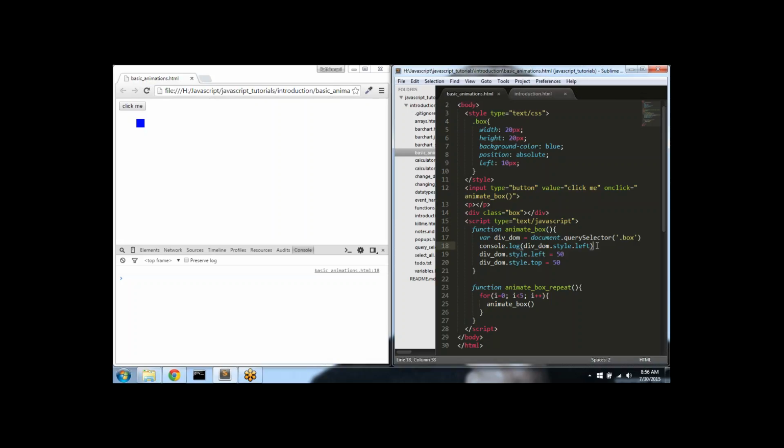Okay, so what we are going to do is, we are just going to get the current position, just assign it to some variable. So we are just saying current_left is equal to div_dom.style.left. And check it out, console.log current_left is equal to undefined or not.